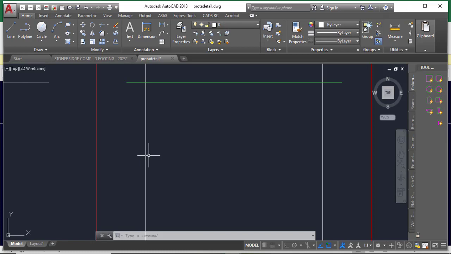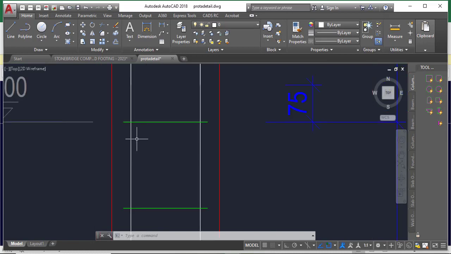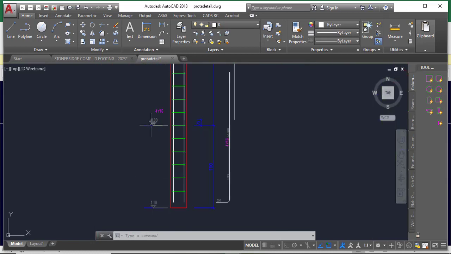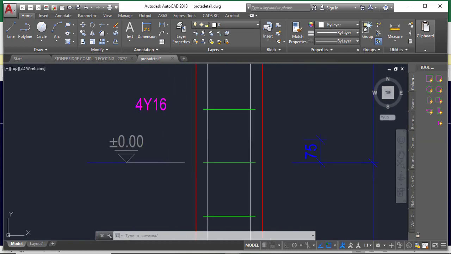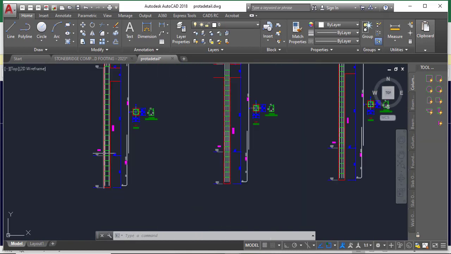So basically all this reinforcement line needs to be thicker than this external boundary, the concrete boundary line. All right, so all these you need to modify. Also, you need to modify the text height. All these are not good enough.